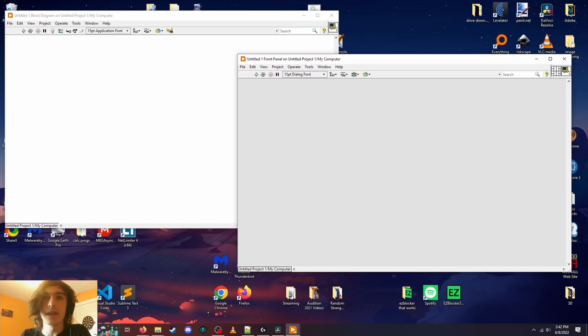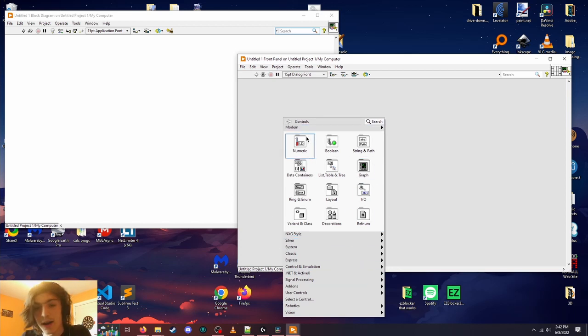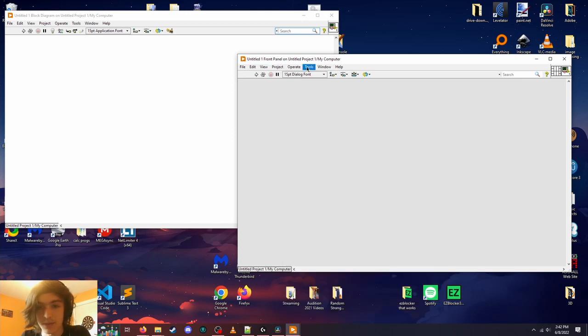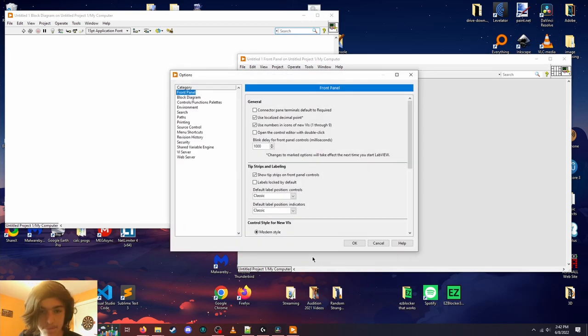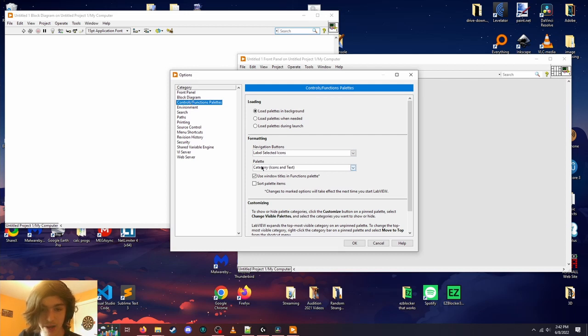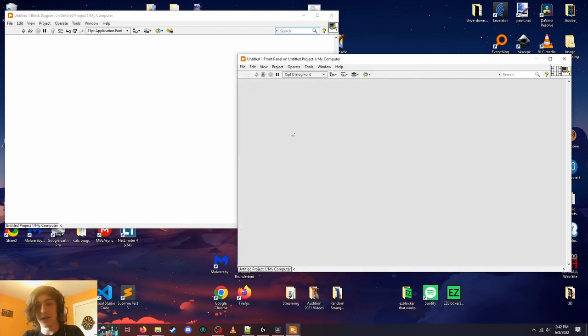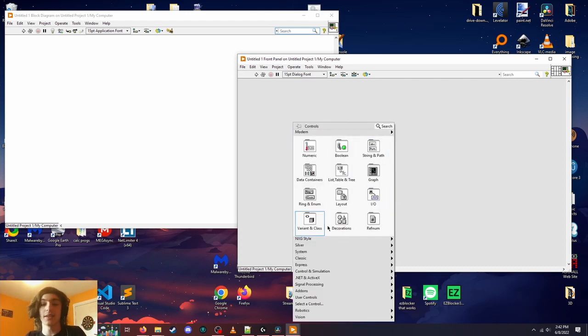So let's start making stuff. The way to make anything is to right click, and you might open up this menu. If it looks a little different than this, if you don't see these labels and stuff, that's actually pretty important to see. So if you go to Tools, Options, and then Controls and Functions palettes, change this palette to Category, Icons, and Text, and that'll make it a lot easier to find things whenever you need them. So now, if you right click, you're going to see something like this. And you'll notice there's a bunch of different things here.